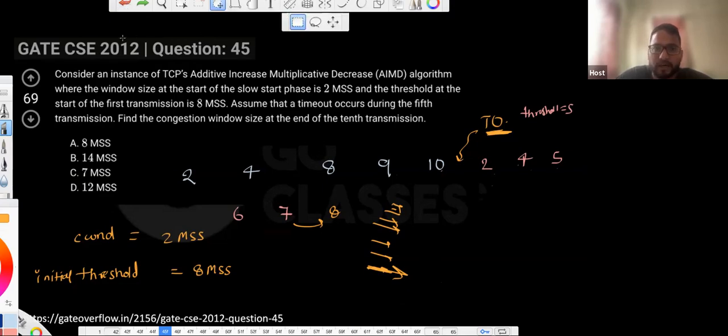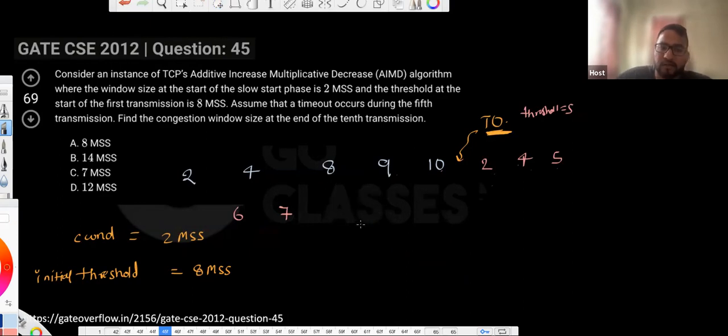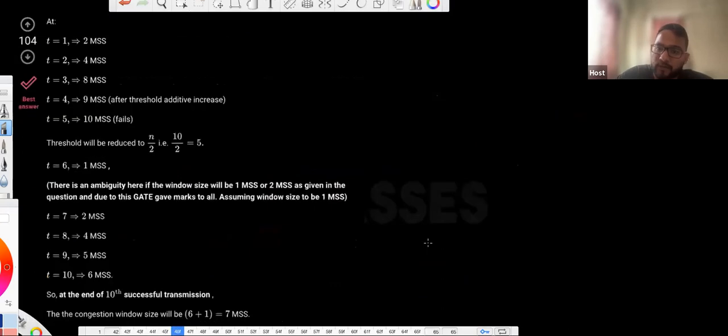I will check the answer, who has written this answer. I will verify that answer later. But according to me, it should be 7 only. And the reason is obvious, that at the end of 7th, you are not immediately incrementing. You receive the ACK, then only you increment, right? At the end of 10th, you are not immediately incrementing. That's the point.